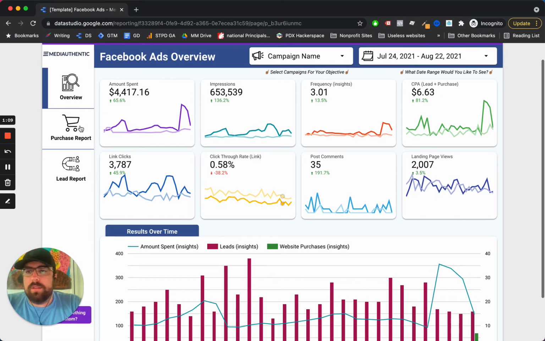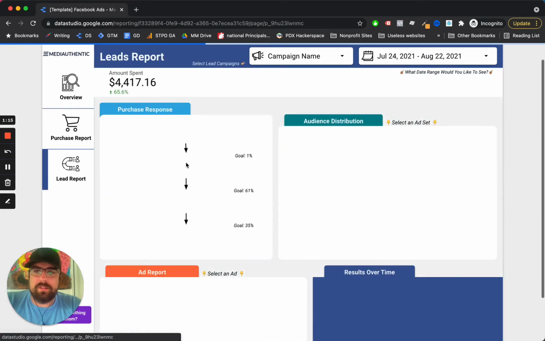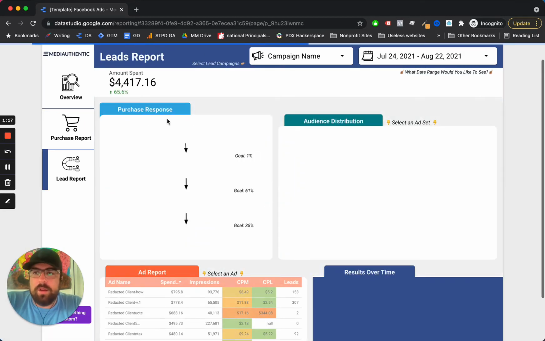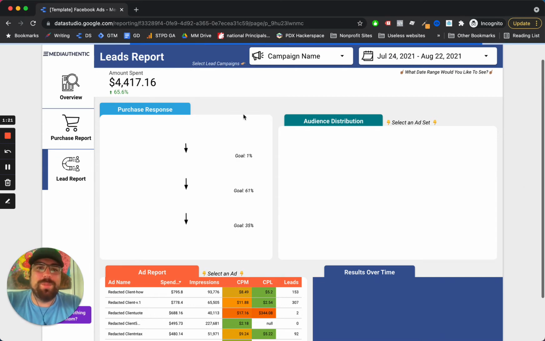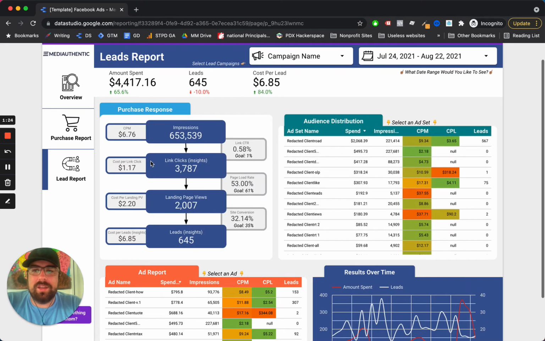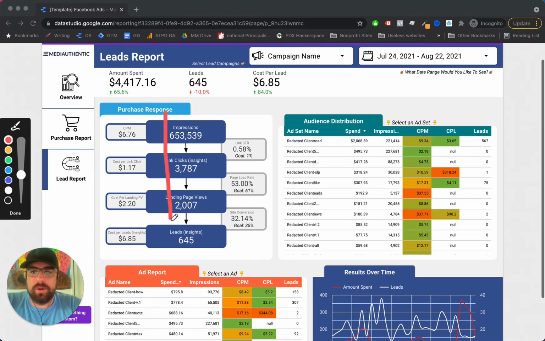Next, you're going to have these two other reports. We've got our purchase report and our lead report. So let's start off with our lead report. This is going to give you a quick funnel. I use the term funnel very loosely here because the funnel is actually based off of user, not session. So a lot of different nuances there, but you can see this quick funnel breakdown right here.